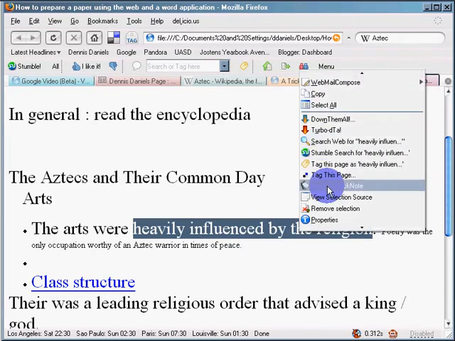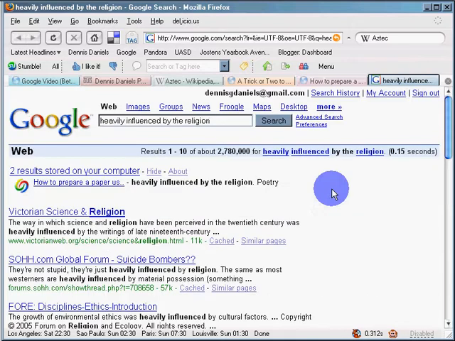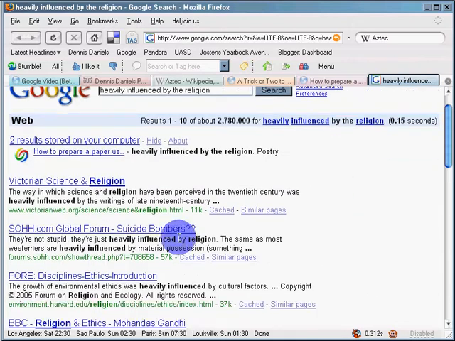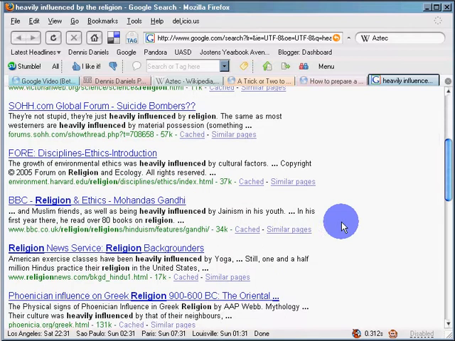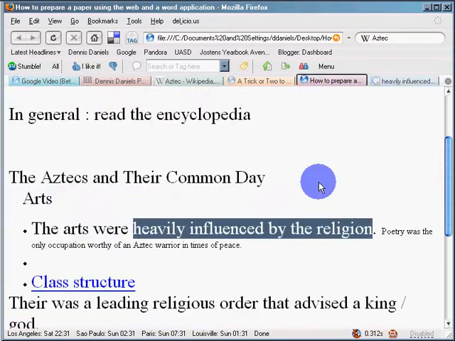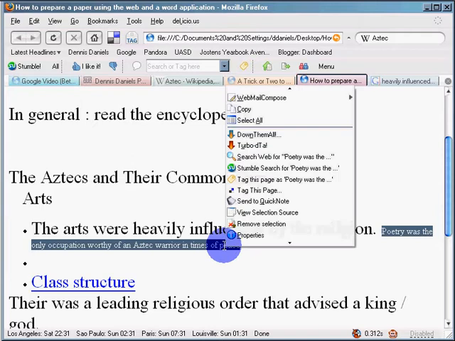What we do is right-click, Search Web For, and I'll do a search to see if that is an example of a term that has been used somewhere else. Heavily influenced by religion, heavily influenced by cultural factors, heavily influenced by Jainism. Okay, that may not be a copied phrase, but this one, "poetry was the only occupation worthy of an Aztec warrior in times of peace." Well, that sounds pretty sophisticated for my 6th graders.